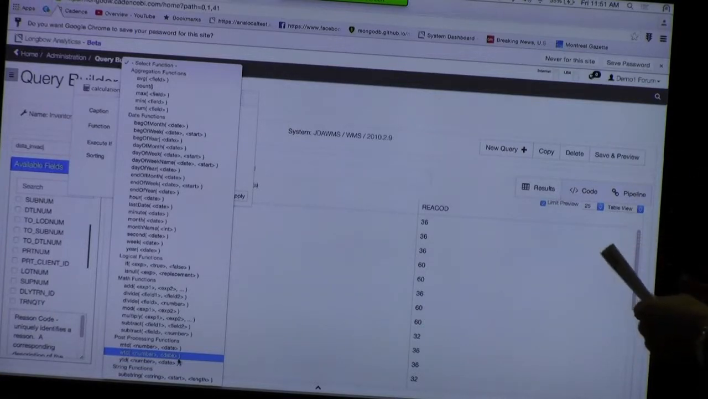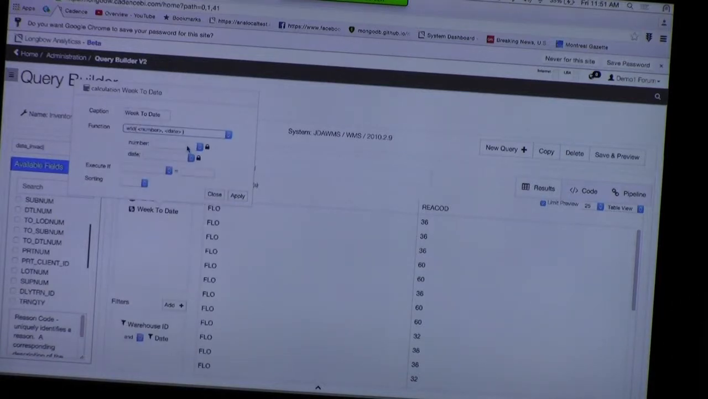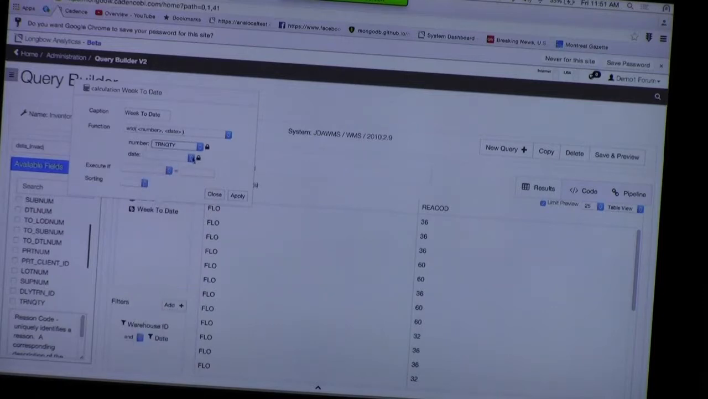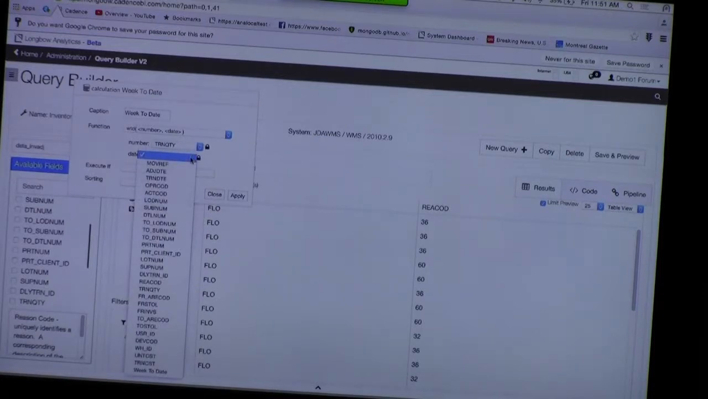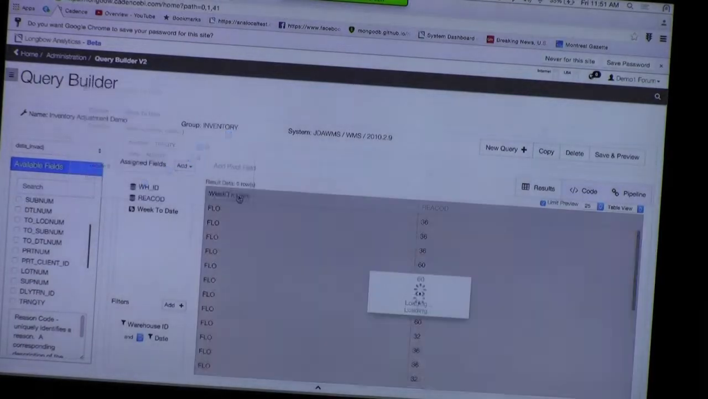So right now we're going to grab the week to date function. We're going to give it a number, which maybe is not the greatest field, but this is the trend quantity. And what field are we basing it off of? We're going to base it off of the adjustment date. Yeah, there we go. And that's it. That's all we're going to do for now.